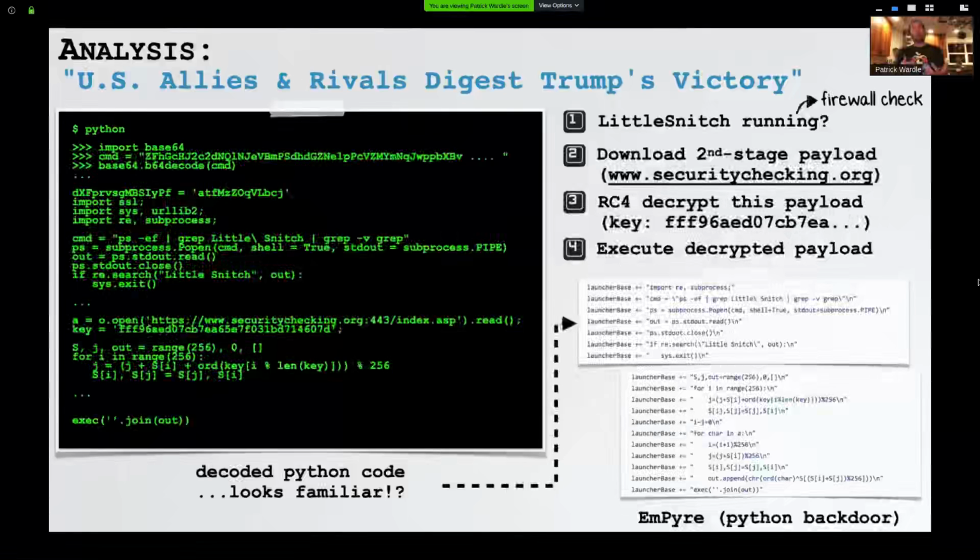So if we manually decode the string, we can see that it turns out to be Python code, which makes sense because in the macro code, they're passing the decoded string to Python. So what does this Python code do? Well, we can see on the slide, it does three or four different steps. First, it checks to make sure the popular macOS firewall, Little Snitch, is not running. It then downloads a second stage payload from securitychecking.org. It then decrypts this payload and executes it.